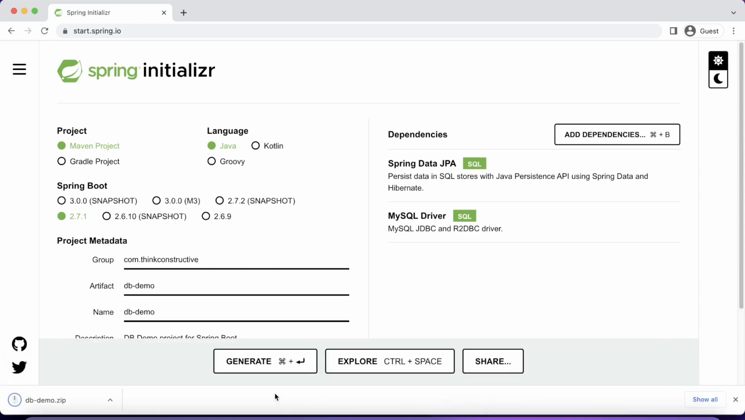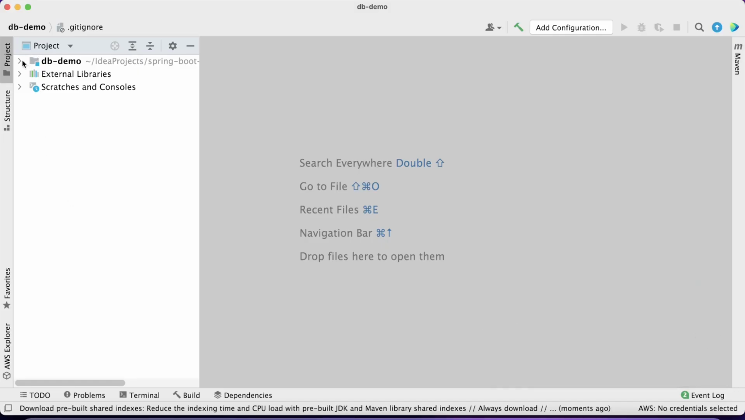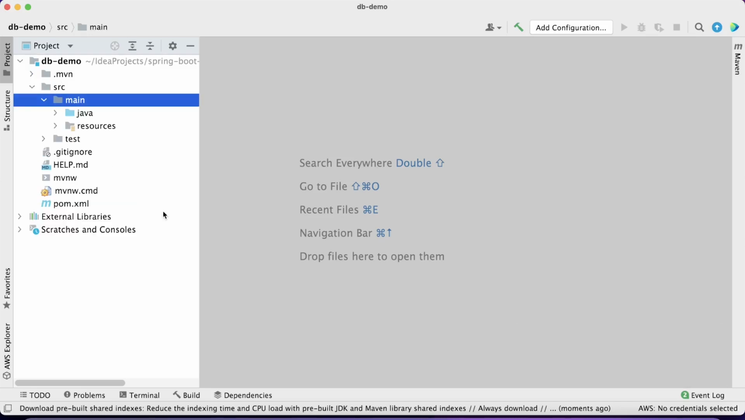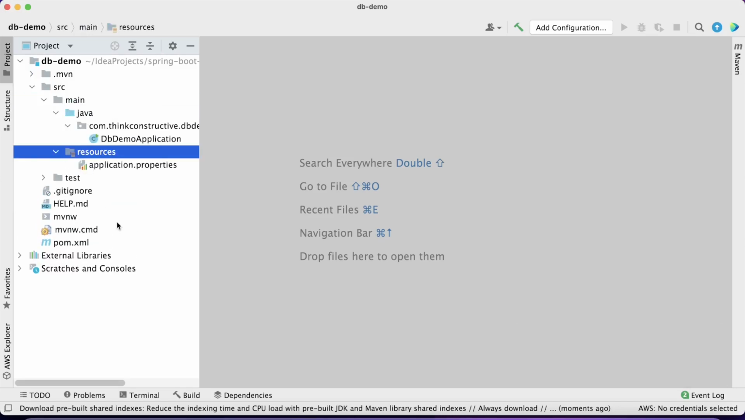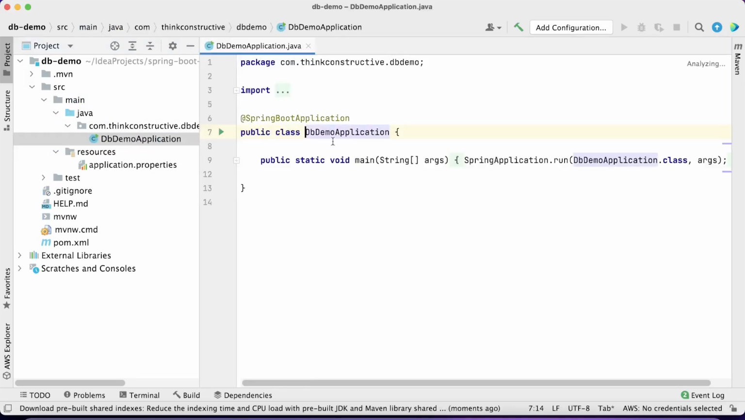It has generated the dbdemo.zip. You can see it here. I'll quickly extract this zip and load it in the IntelliJ editor. You can use any Java editor of your choice. So here my project is loaded in the IntelliJ editor. Here we can see a src folder with main, java, resources, with application.properties, and DbDemoApplication is annotated with SpringBootApplication.